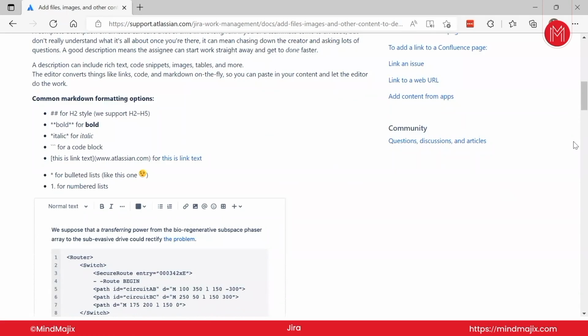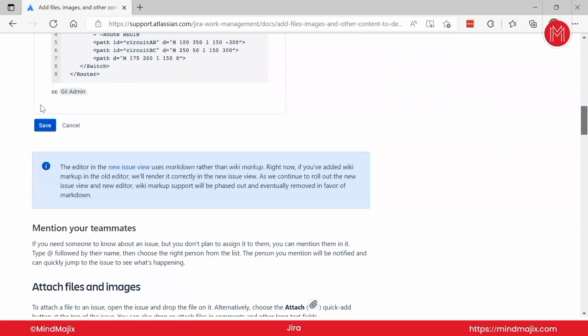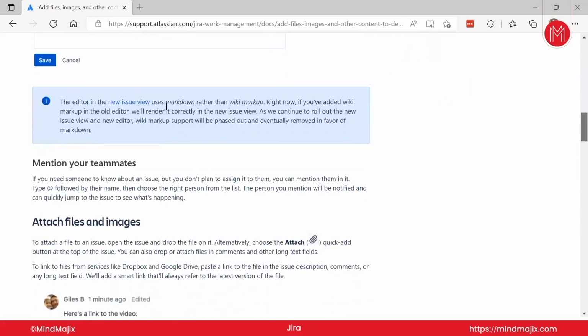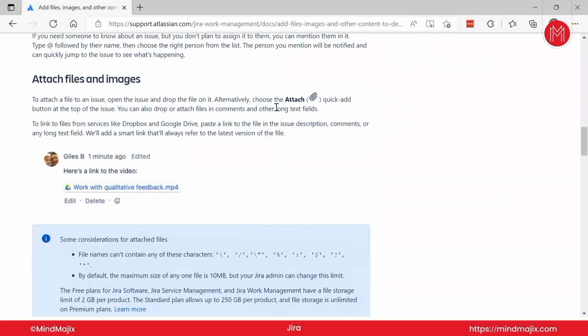Now, what about adding an image or a file? To attach a file to any of the issues or open issues, drop a file on it, or alternatively click on the attach button. So what you need to do is that you need to click on this attachment or attach button. So in Jira, you get this button by default, and you can attach the documents and everything to it, right? So you can do it.